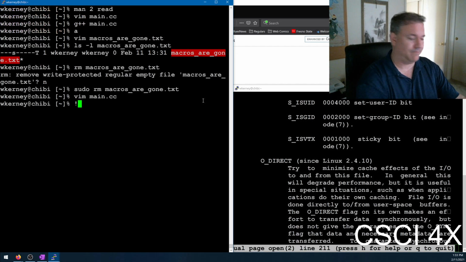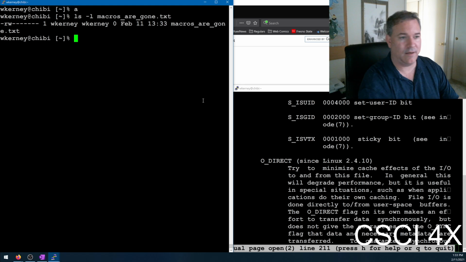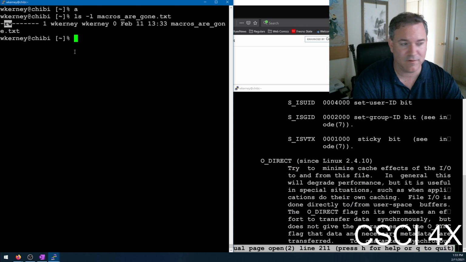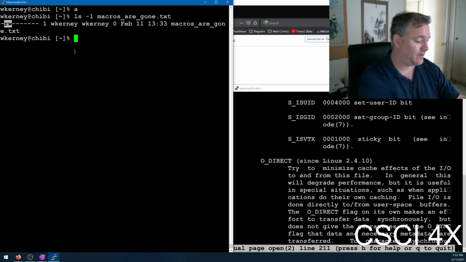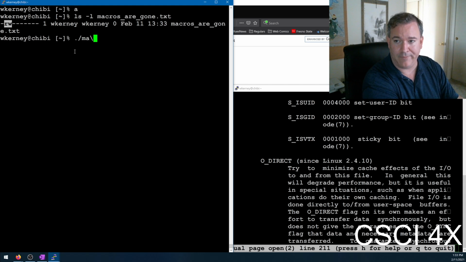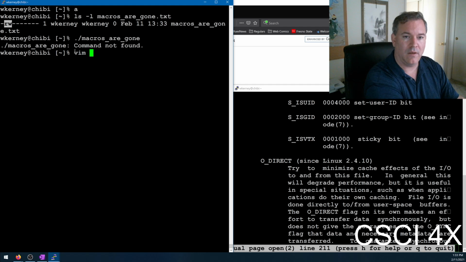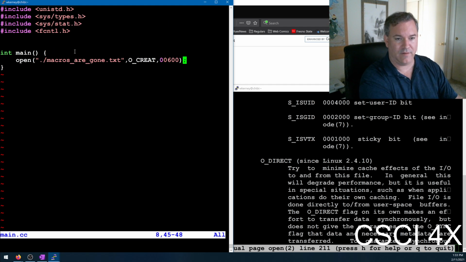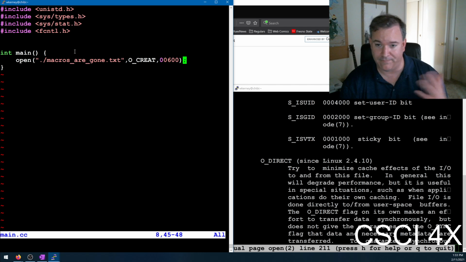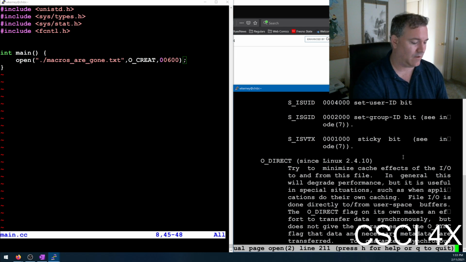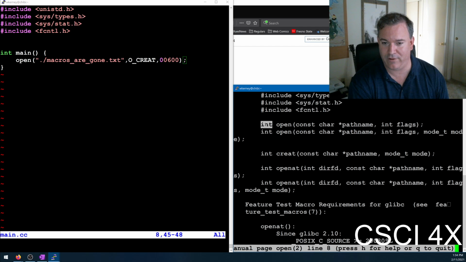So let's try this again. Compile the code, run it, and then ls -l macros are gone, and you can see, voila, the permissions have been set properly. I have read and write permissions on the file. I don't have execute permissions on the file, so if I try running it, macros are gone, it won't run. Permission denied, command not found, either way. And so this is how you create a file using the standard Unix standard interface.